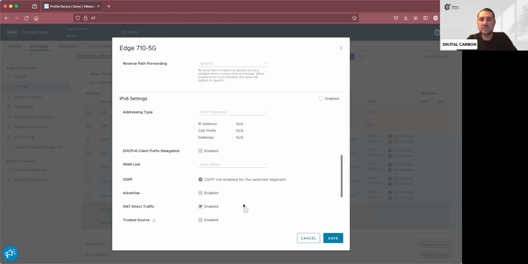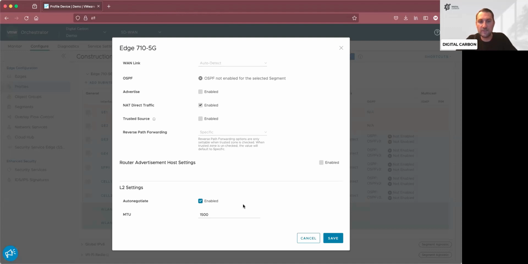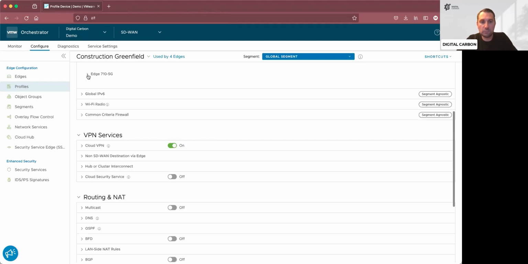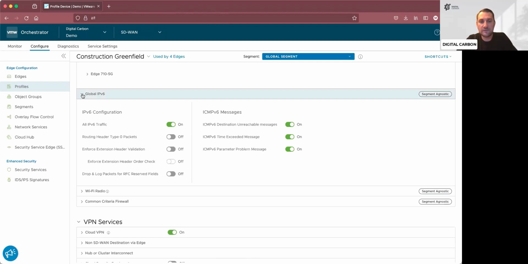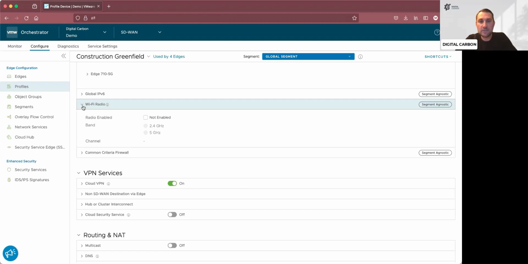All of the edges are also IPv6 enabled. So if we use IPv6 within our network, then we configure it here for our interfaces. And then a little bit further down, it's just information on the layer 2 settings as well. So once we have that configured, if we are using IPv6, then we have some IPv6 information.